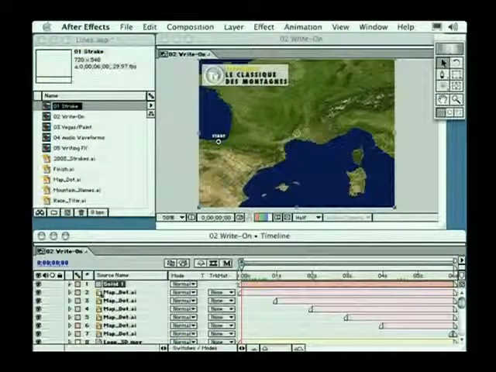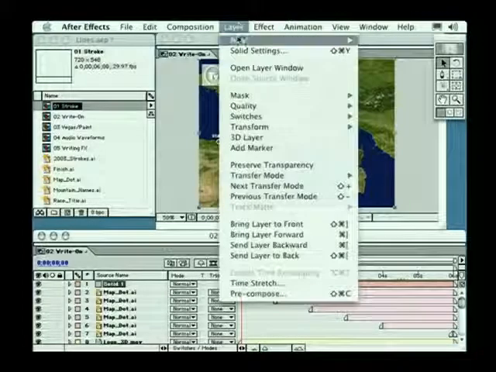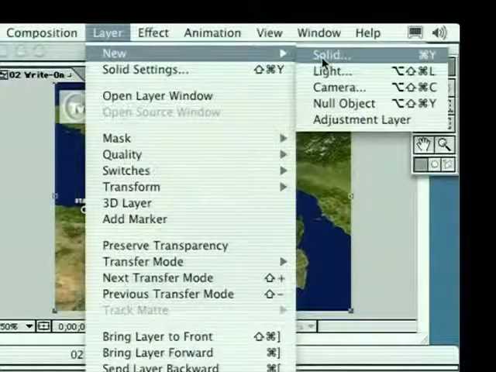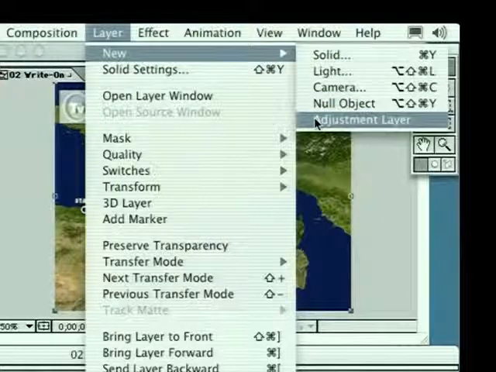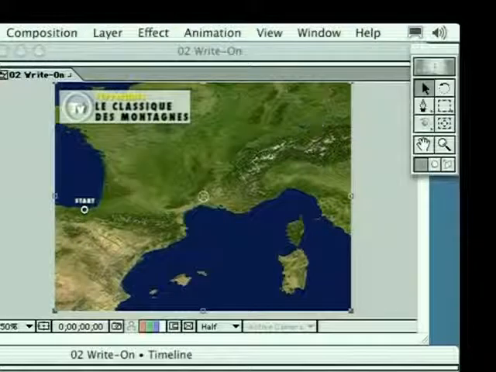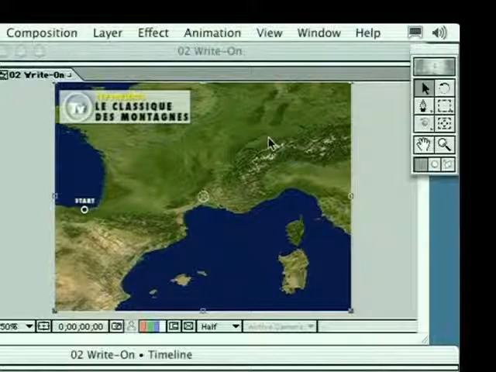Now, if I collapse this up, I'm going to go up to my layer menu, go down to new, and instead of doing a solid layer this time, we're actually going to use an adjustment layer. If I select that, we get a brand new layer on the screen, but we're not actually seeing anything yet. The adjustment layer doesn't actually contain any content.